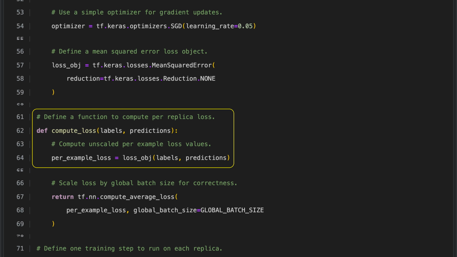We define a function called compute loss that calculates the loss for each replica during distributed training. Inside this function, we first compute the unscaled loss for every example in the batch using a mean squared error loss object. This produces one loss value per example, which serves as the basis for later computing a scaled loss that takes the global batch size into account.